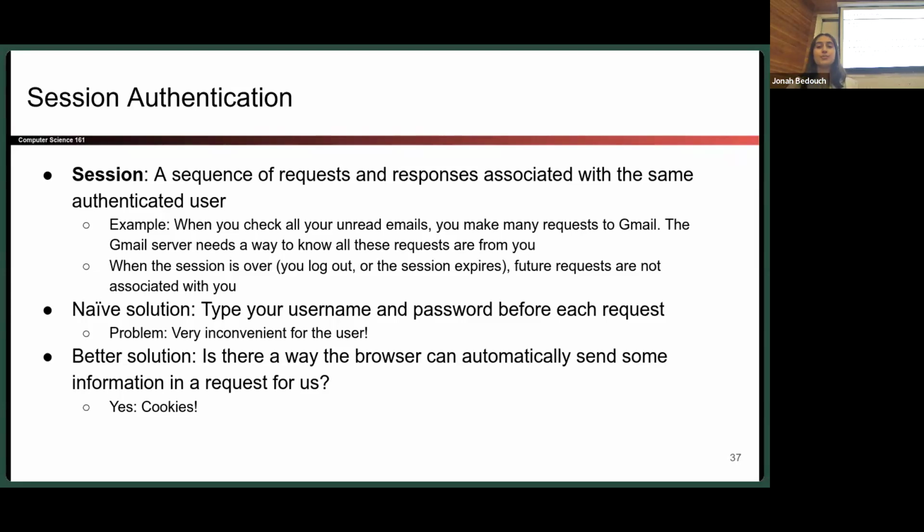Naively, we can have the user log in every single time they want to make a request. But if you think about that, that's horrible, because every single time I open an email, I have to log in. If I want to send an email, I have to log in. If I want to draft an email, gotta log in, right? That's all traumatizing and we don't want to do that. So this can be extremely inconvenient.